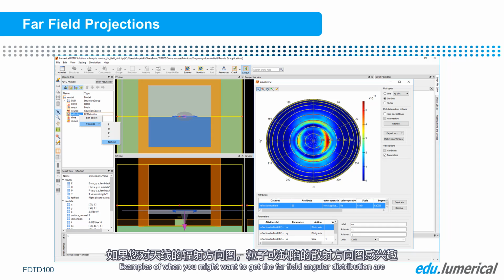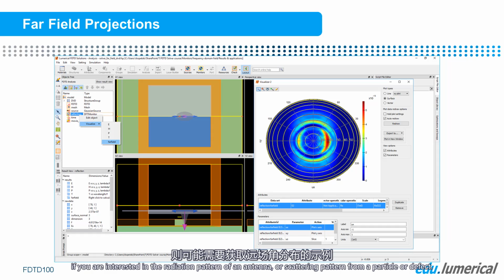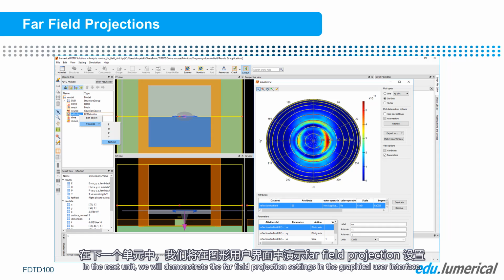Examples of when you might want to get the far-field angular distribution are if you're interested in the radiation pattern of an antenna or the scattering pattern from a particle or defect. In the next unit, we will demonstrate the far-field projection settings in the graphical user interface.